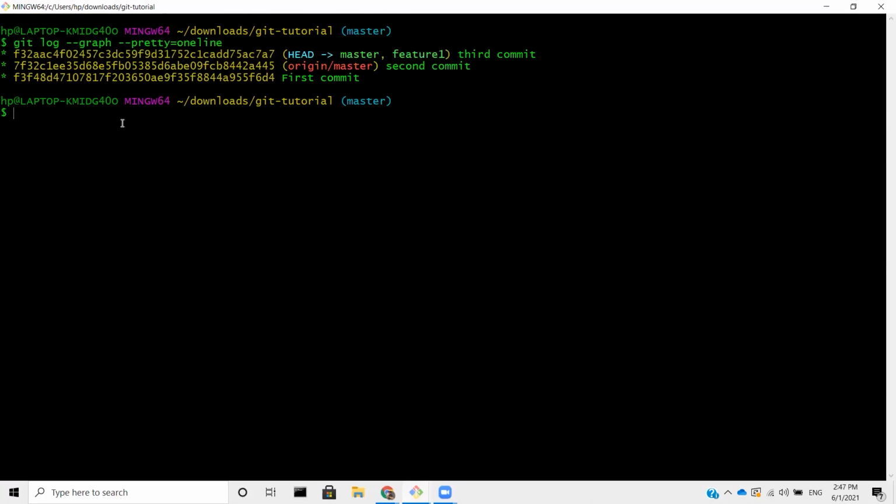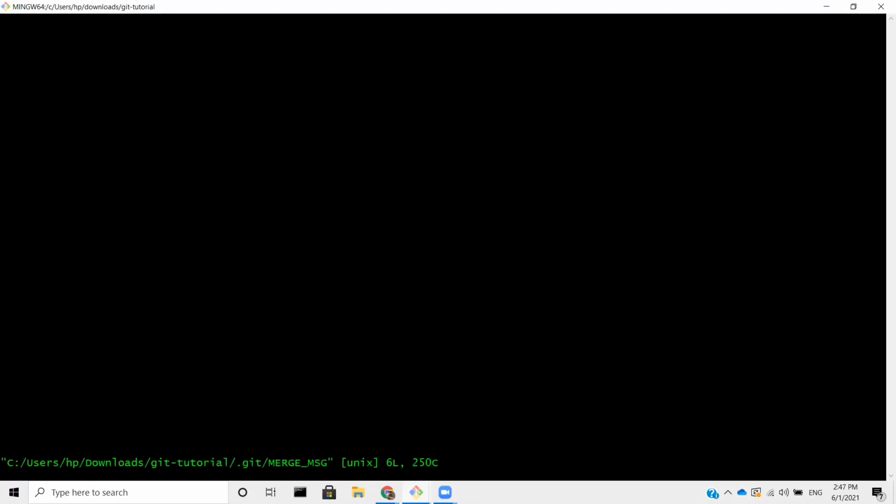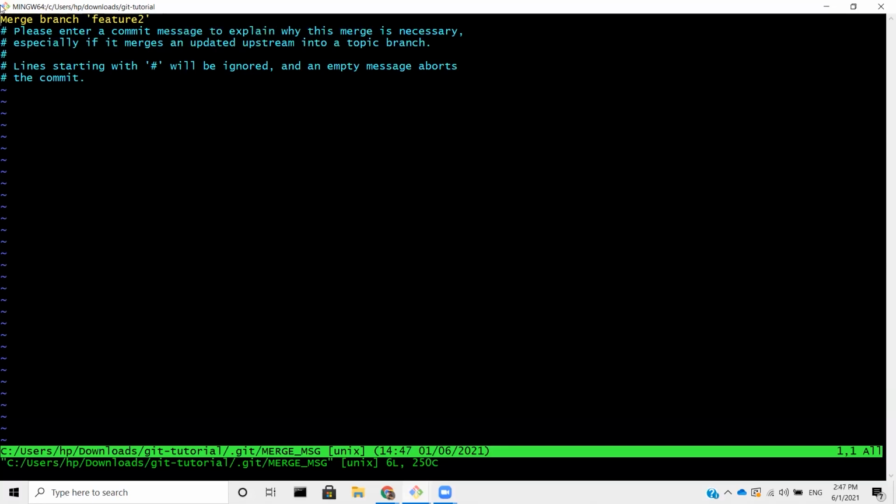And at the same time, we can merge feature 2 from the master branch so that the changes are added to the master branch. Now, it opens a new commit file and it shows the merging of the feature 2 branch. Once after saving the file, the changes will be committed.